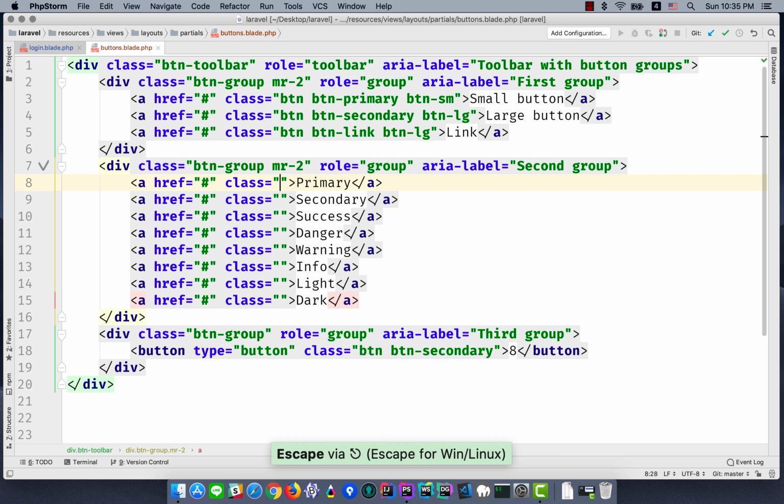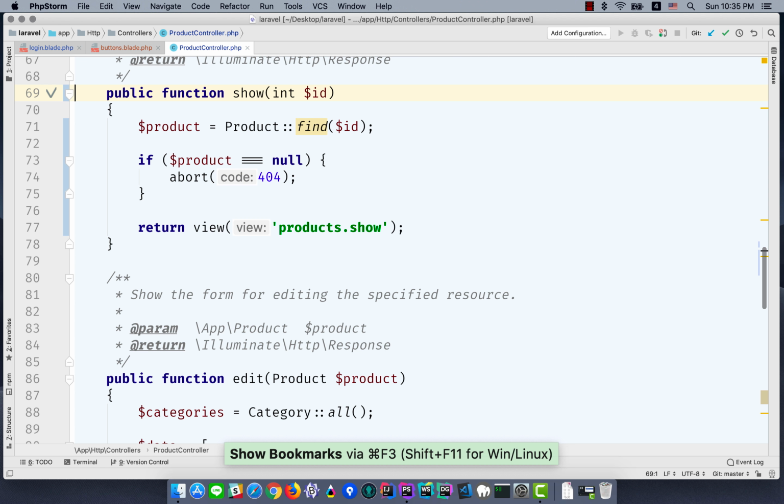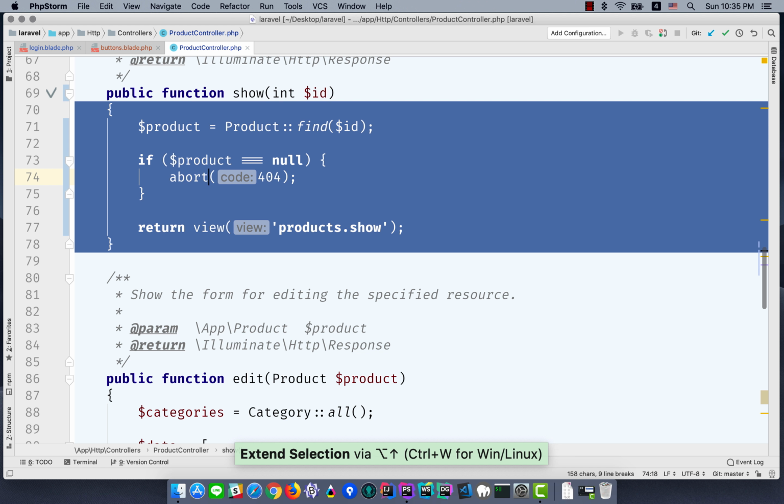Not just HTML, you can use the same skill in other programming languages, like PHP. When we edit PHP source code, we can use this feature to modify function parameters, the body of conditional statement, even select entire body of a class method.